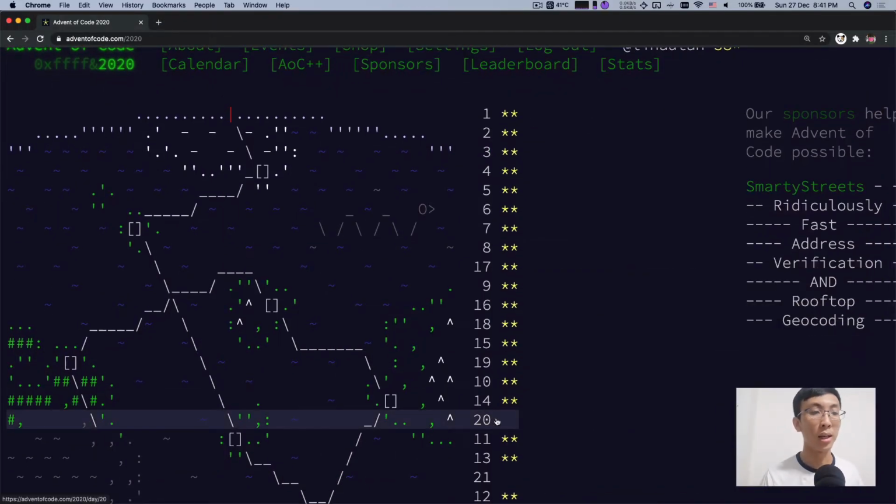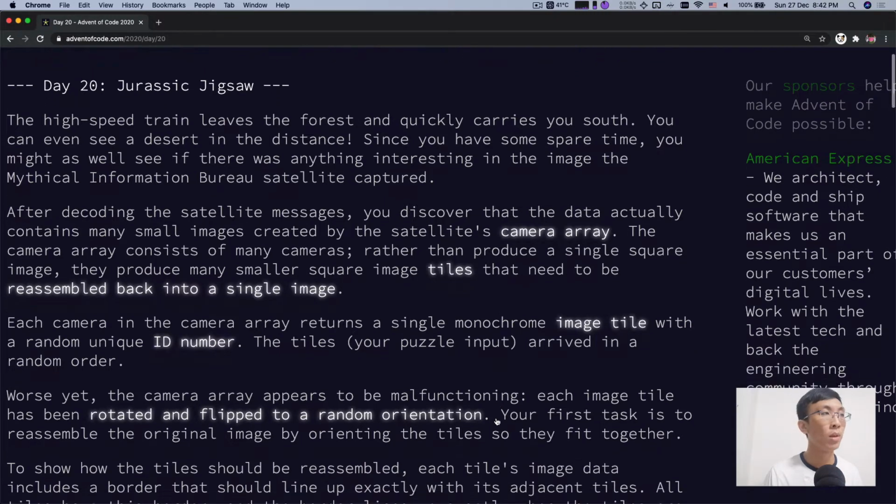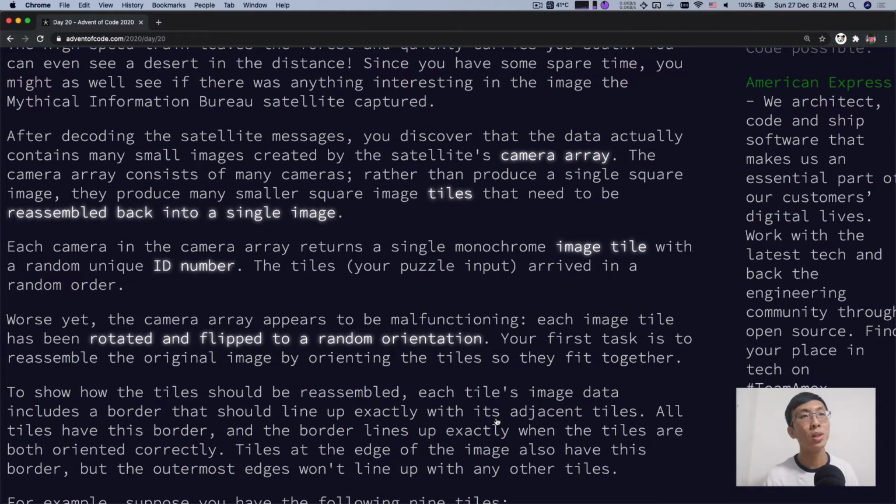So we are at day 20, and let's take a look at our calendar and what the challenge for today is. Day 20, Jurassic Jigsaw. The high-speed train leaves the forest and quickly carries you south. You can even see a desert in the distance. Since you have some spare time, you might as well see if there was anything interesting in the image the mythical Information Bureau satellite captured. After decoding the satellite messages, you discover that the data actually contains many small images created by the satellite camera array. The camera array consists of many cameras.